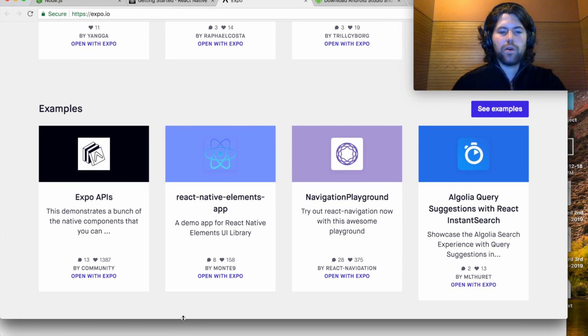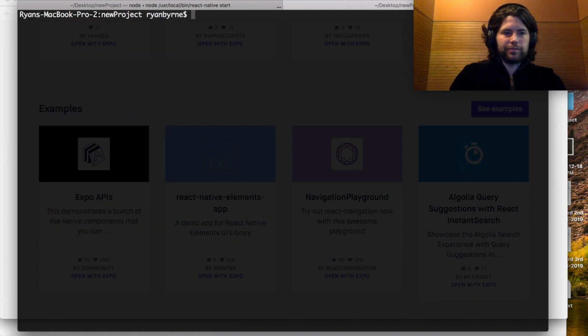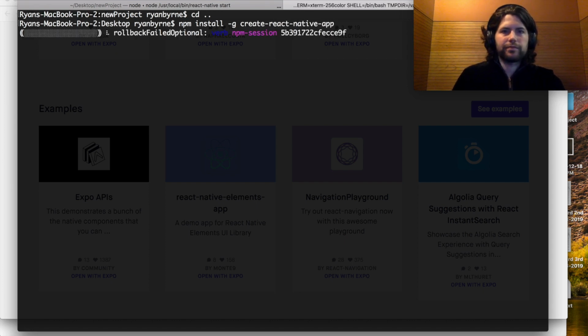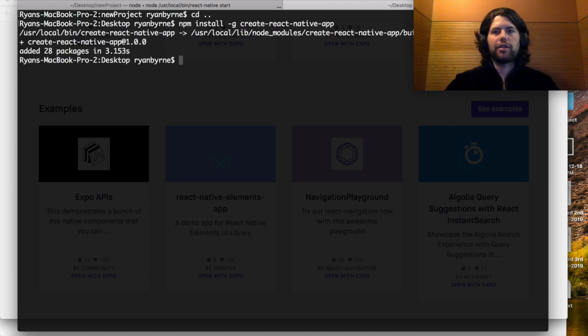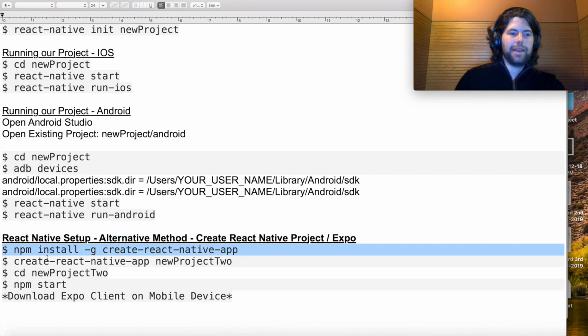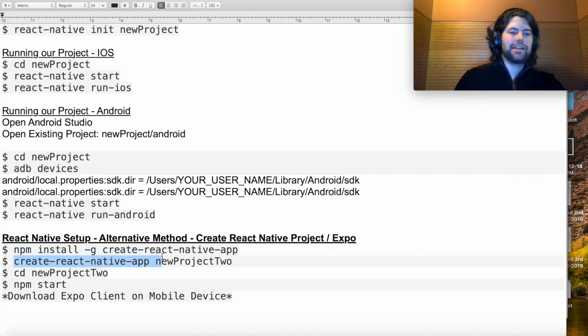Now we're not using Xcode or Android Studio. We go to our terminal, go back to where you usually make your projects, and install create-react-native-app. This is a different global command line module. Before we were using the React Native CLI. Now we just download create-react-native-app, and you can tell it's a much simpler setup. Before we did react-native init; this is synonymous with that: create-react-native-app and our project name.